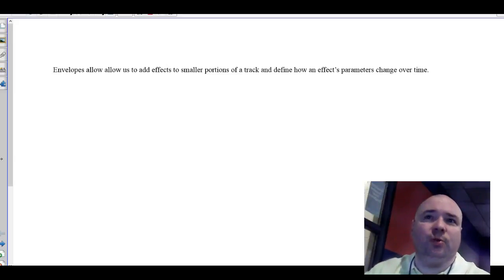So welcome to Unit 1, Module 4, Effects in EarSketch, Lesson 3. Today we're going to talk about envelopes. Now envelopes allow us to add effects to smaller portions of the track.